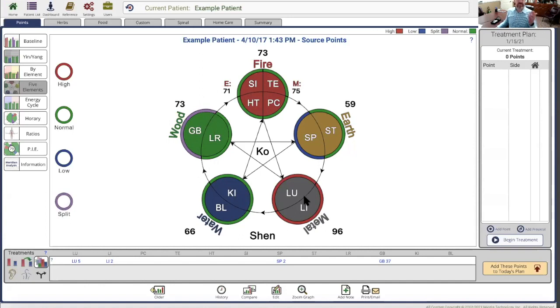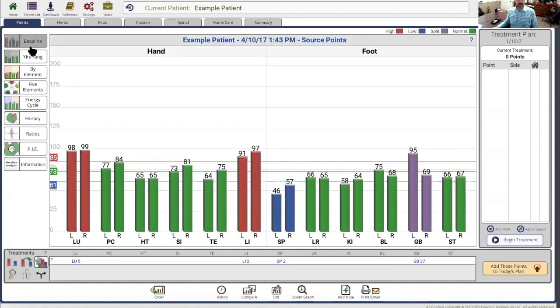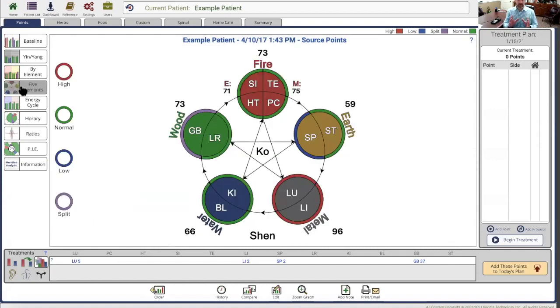Is it excessive? Is it deficient? Or is it split? So this way, I can look in an instant and see, okay, spleen is deficient, lung and large intestine are excessive, and gallbladder is split. If I go back here, well, that's exactly the case: lung and large intestine, spleen, and gallbladder. So you can see all of that in an instant on the 5 elements chart if you know what you're looking for.